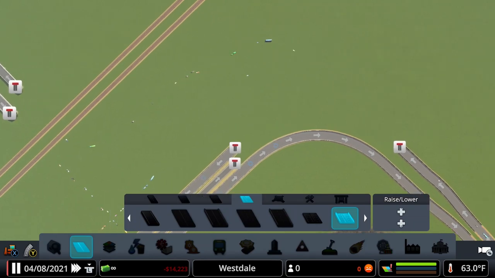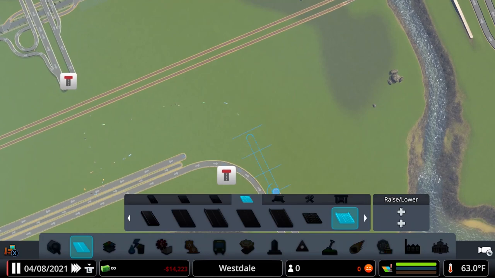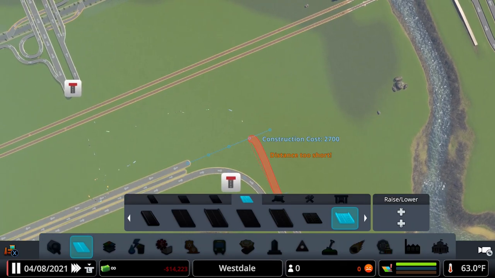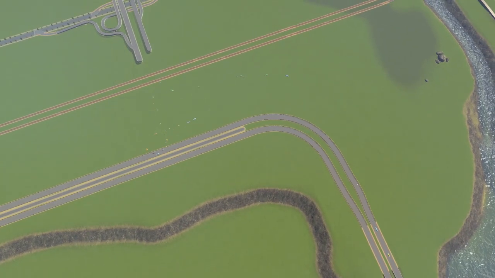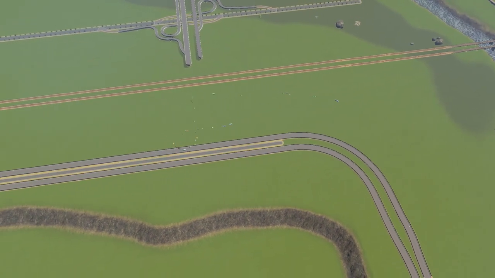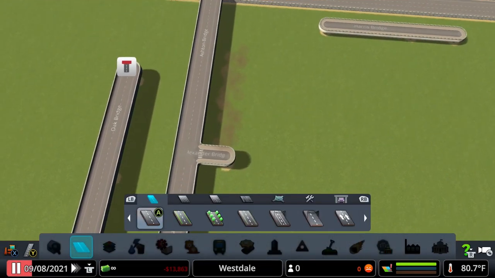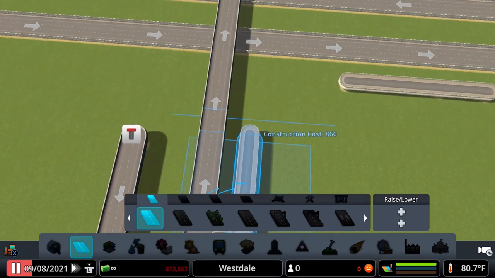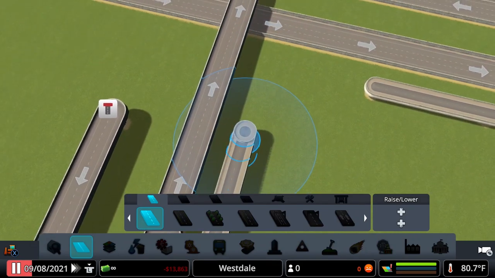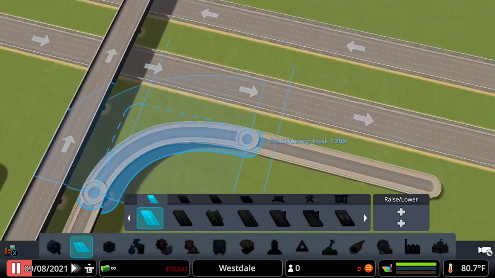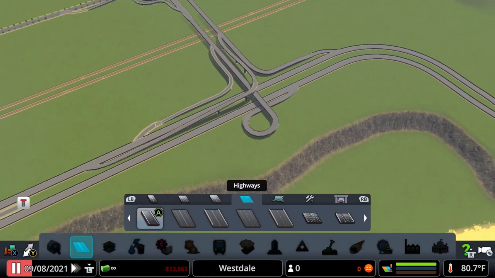The next road fix involves the Southern Trumpet interchange that I talked about earlier. It is just way too close to the main interchange. I'm already getting headaches just thinking about the traffic problems. My solution is to move the whole Southern Highway down a bit. And after redoing the Trumpet interchange, here's what it looks like. Much, much better.